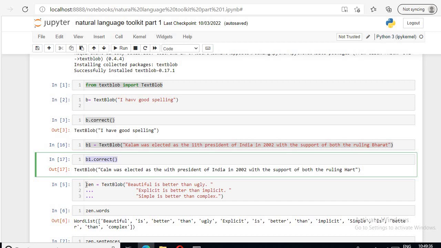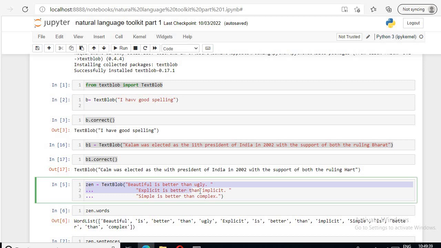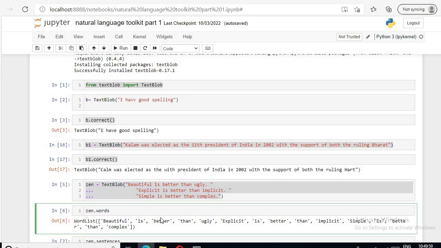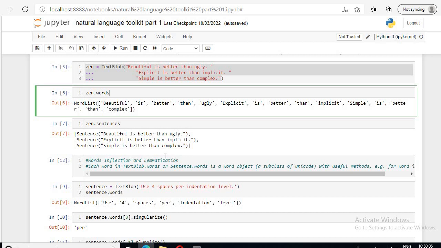Now I have taken one variable named sent, and here I have taken three sentences: TextBlob in brackets, "Beautiful is better than ugly, explicit is better than implicit," and the third sentence is "simple is better than complex." Now I want to check the word list present in the given sentences. For that you have to use zen dot words. After execution of this code you get a word list. See the output. In the word list you get every word in the sentences, that means you got all the words inside these sentences.